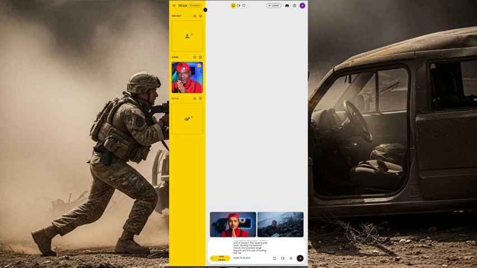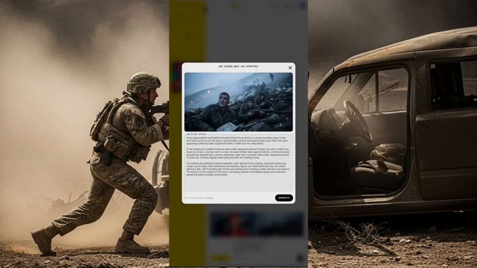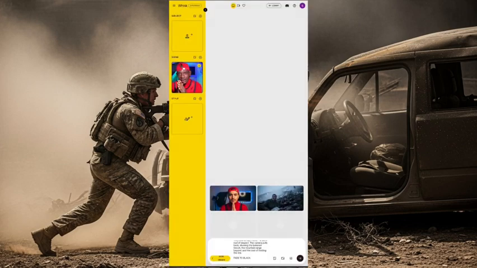Now, as you can see, this is what it generated for us. Now let's look at it. This is what it generated. So as you can see, that means this is me. Then I'll click on generate again. I want it to generate more like this.